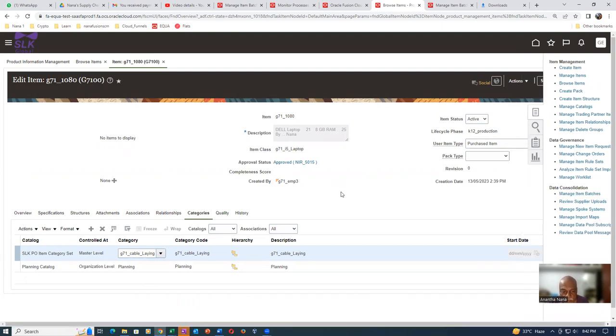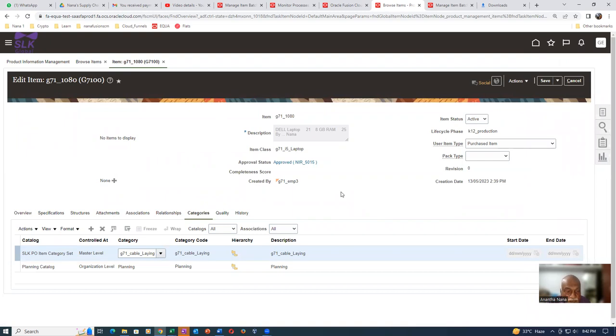Now, the other way of doing it is by Excel sheet actually. So through FBDA also, we can very well do it.